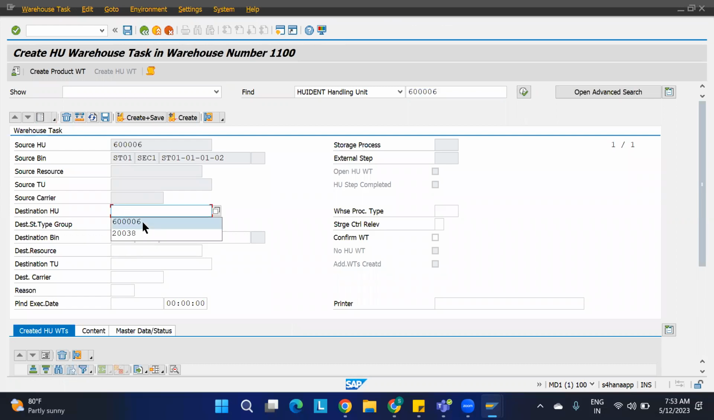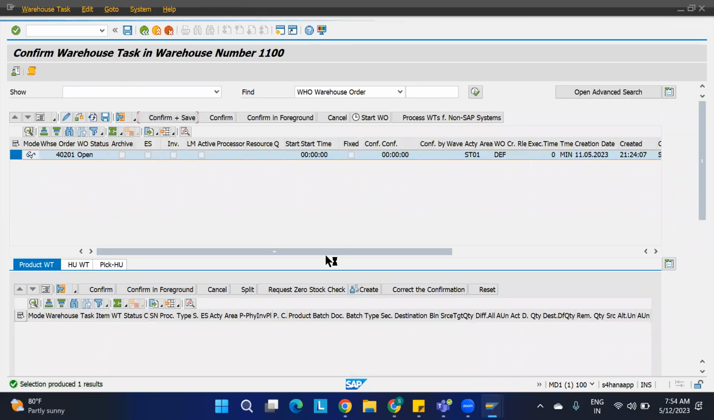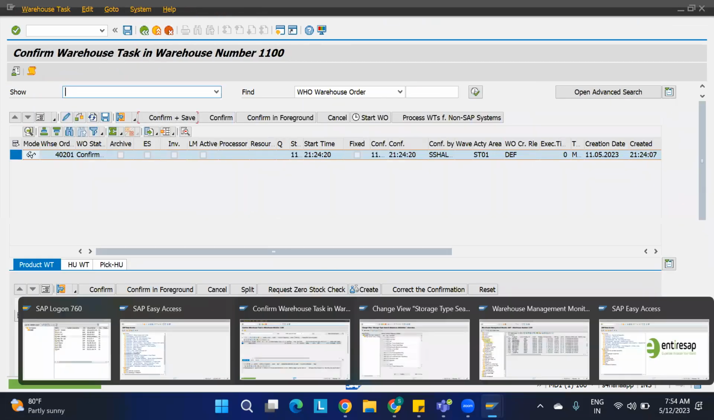I'm taking the HU, this one. ST01. Giving this, click enter. Double line. Create plus save. It should happen actually. Yeah, now it has happened. Okay, some task got created. Now I'm going to confirm it. Because I had opened that bin, that is why it was giving the error. Okay, so I have created it.